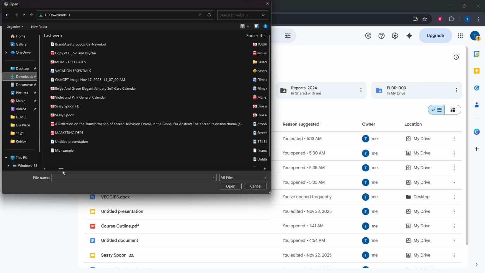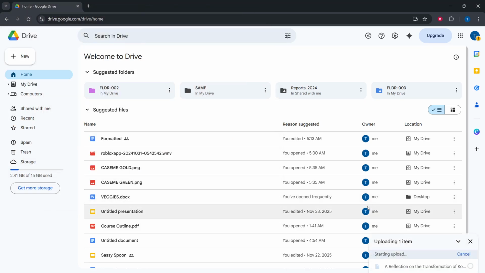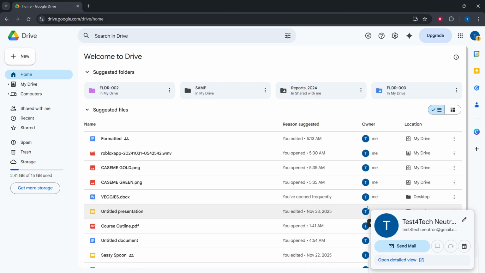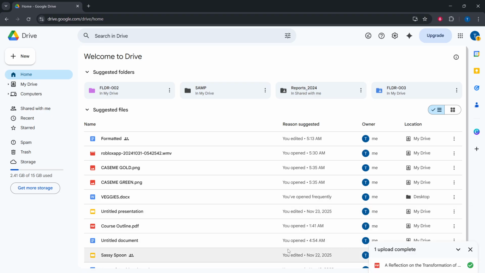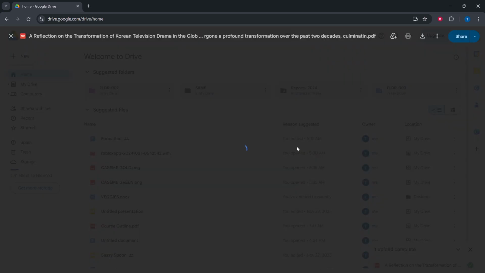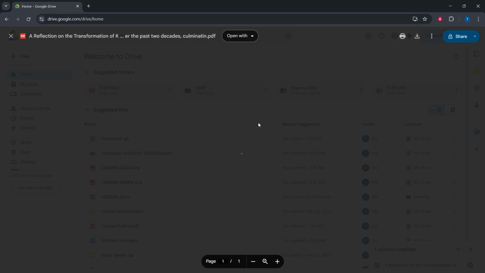After picking File Upload or Folder Upload, your computer's file picker will appear. Browse to the location of what you want to upload, select one or multiple items, and then click Open. On most computers, you can select multiple files at once by holding Shift for a range, or Control or Command for individual selections. As soon as you confirm, Google Drive starts uploading.